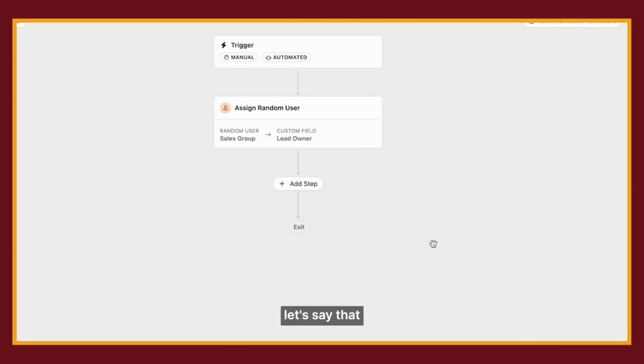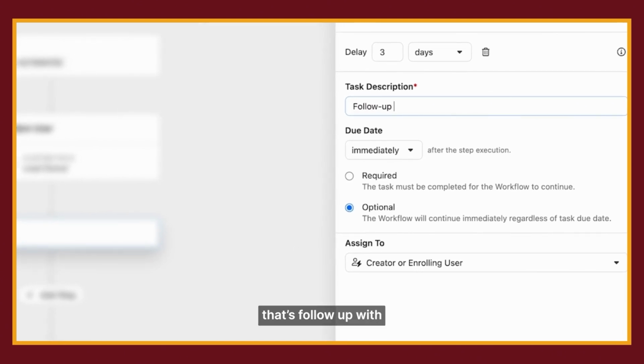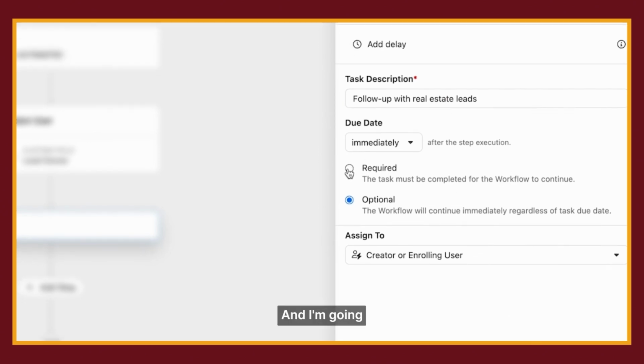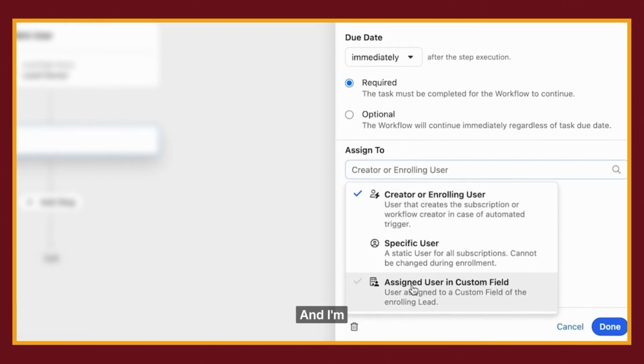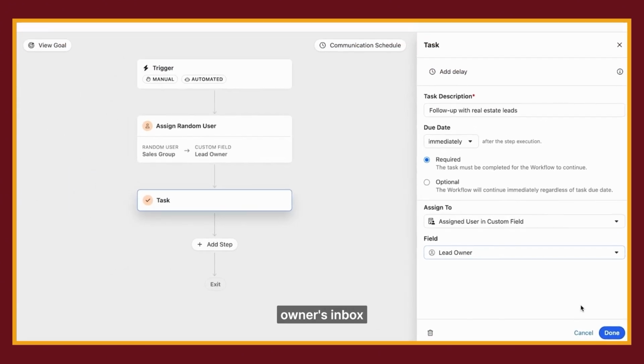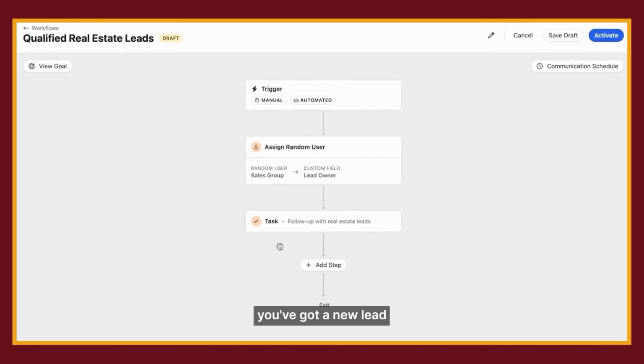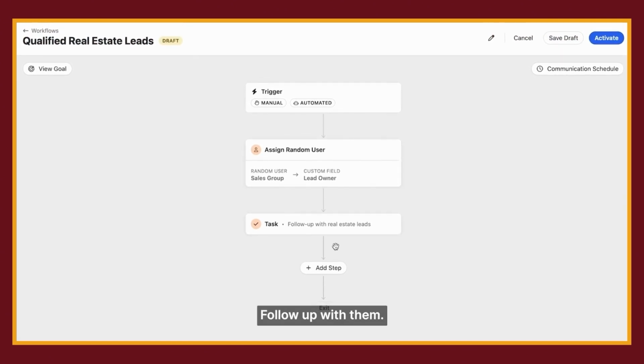Next thing I want to do, let's say that I want to add a task that's follow up with real estate leads. And I'm not going to delay that one. And I'm going to make that required, and I'm going to assign it to the lead owner. Basically what this is going to do is it's going to create a task that's going to go to the top of the lead owner's inbox in Close. So they're going to know right away, hey, you've got a new lead that has just entered this workflow, follow up with them.